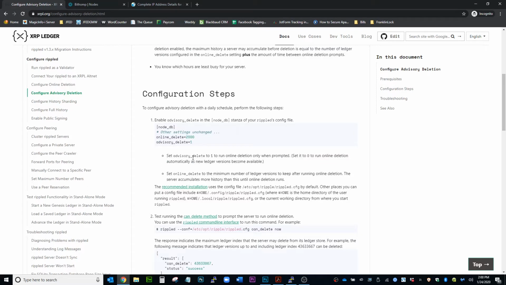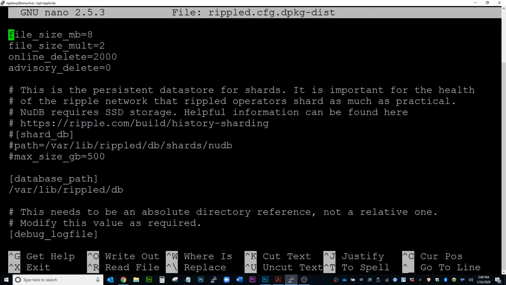So if you set your advisory delete to 1, to run online deletion only when prompted, that means it'll keep running. It won't online delete automatically. So basically, your node is going to keep storing the ledger history until you tell it to delete. But I have mine set to 0, so it'll delete at 2000 versions, which is only 2 hours. That's the default setting.